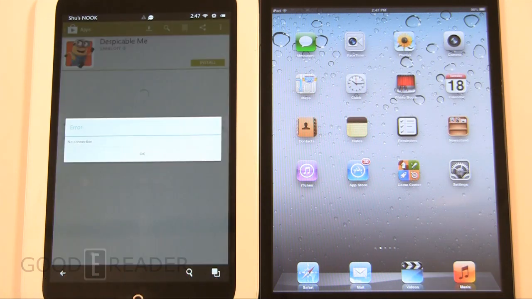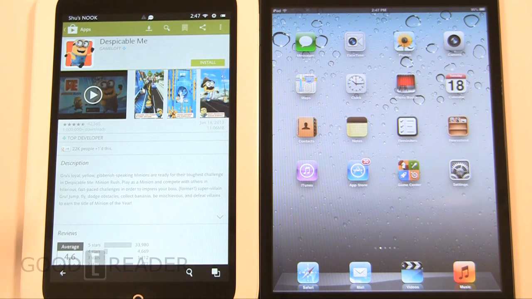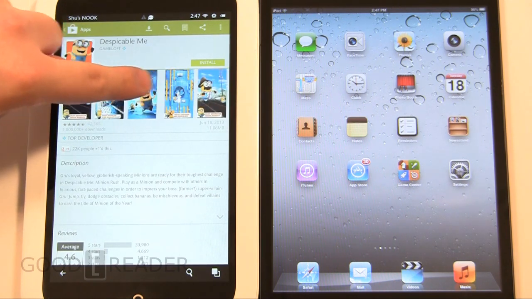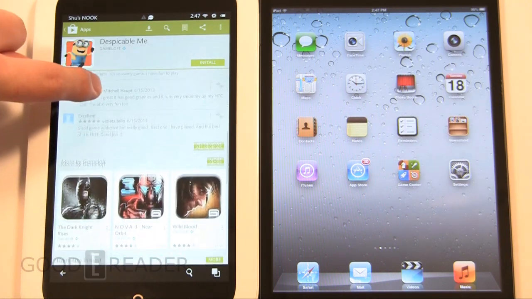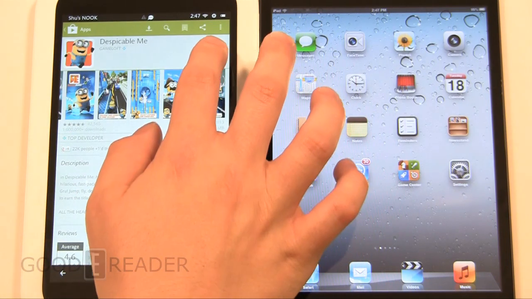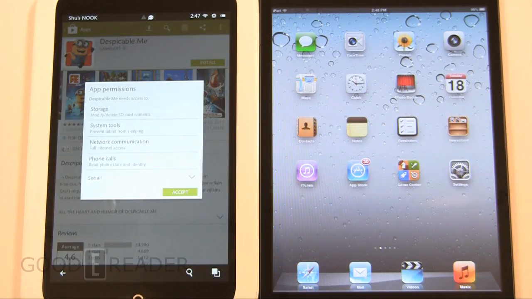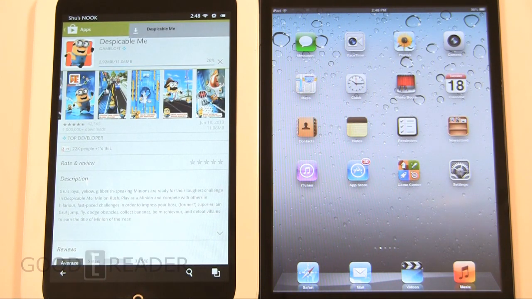So let's check out Despicable Me. Get a sense of how the app performs, screenshot library, apps and ratings, similar apps. Although I don't know what Despicable Me and Spider-Man have in common, but just other apps that you may like, I guess. Now on Google Play, there are links to other app stores, including our own Goody Reader app store, but you can download and install apps from Google Play or even the Nook app store.